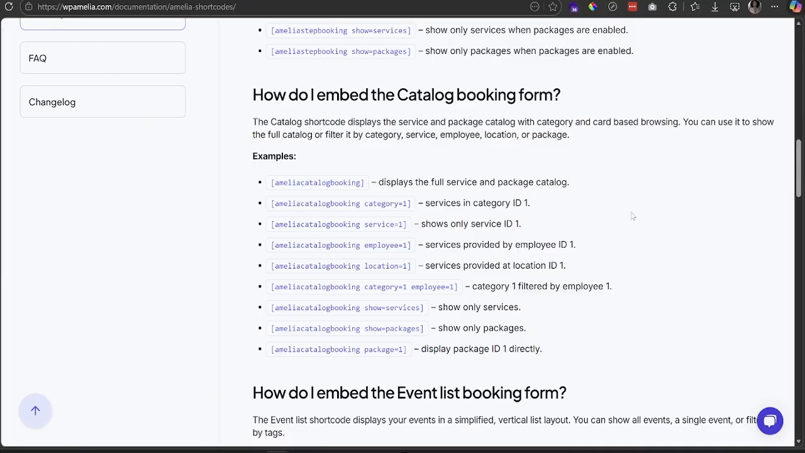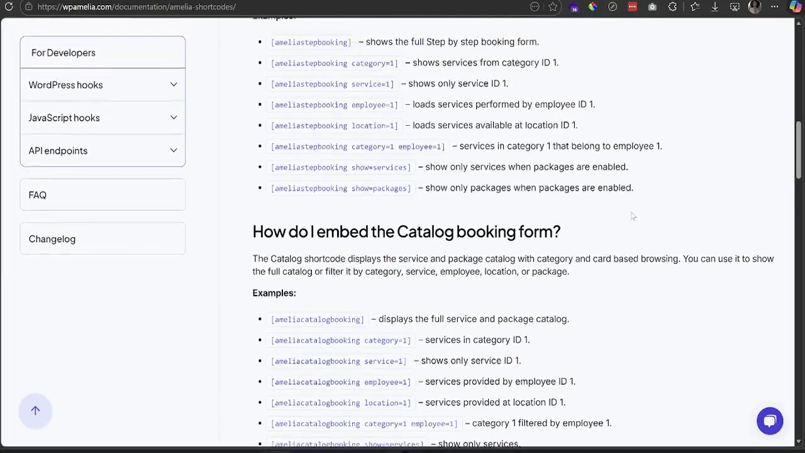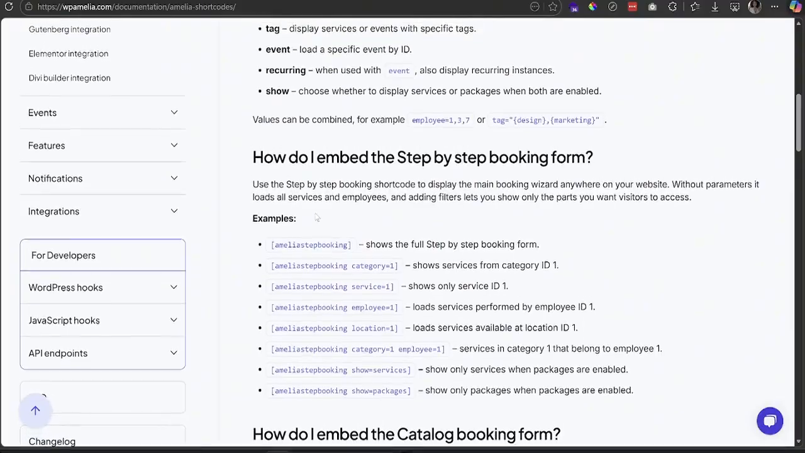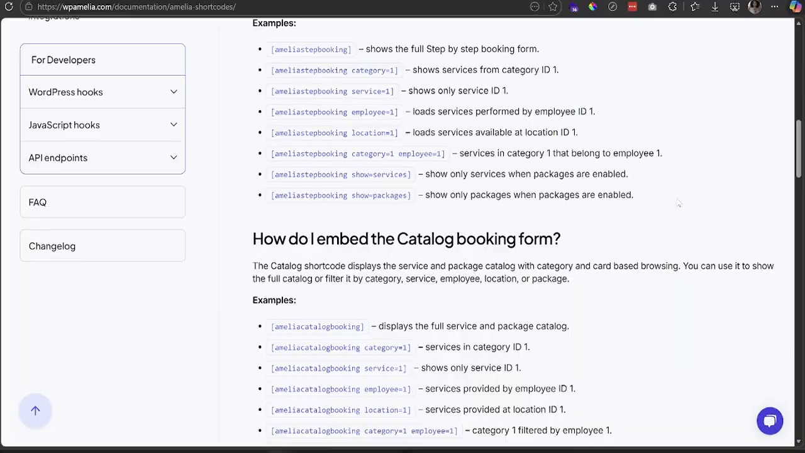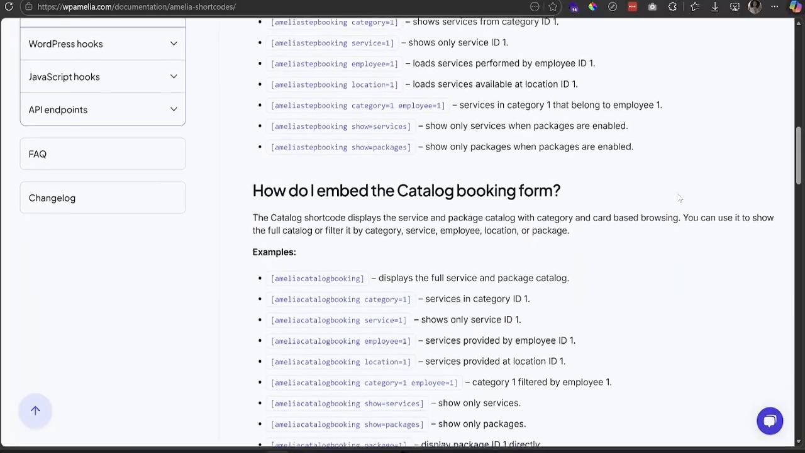Again, be sure you guys go through with the link in the description box. You guys make sure you go through all of these different shortcodes. Just test them out in your free time and see what comes up and see how you can utilize them, because you can get really, really creative.